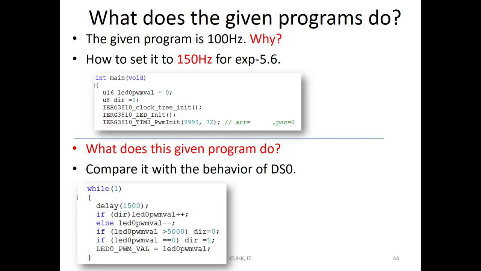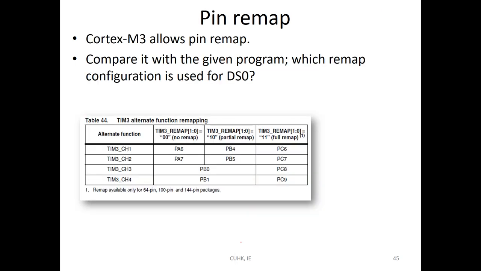In the given program, I set 100 Hz, then you modify it to 150 Hz. When you do this, you can observe the LED result and compare it with the program, then understand what the program does.